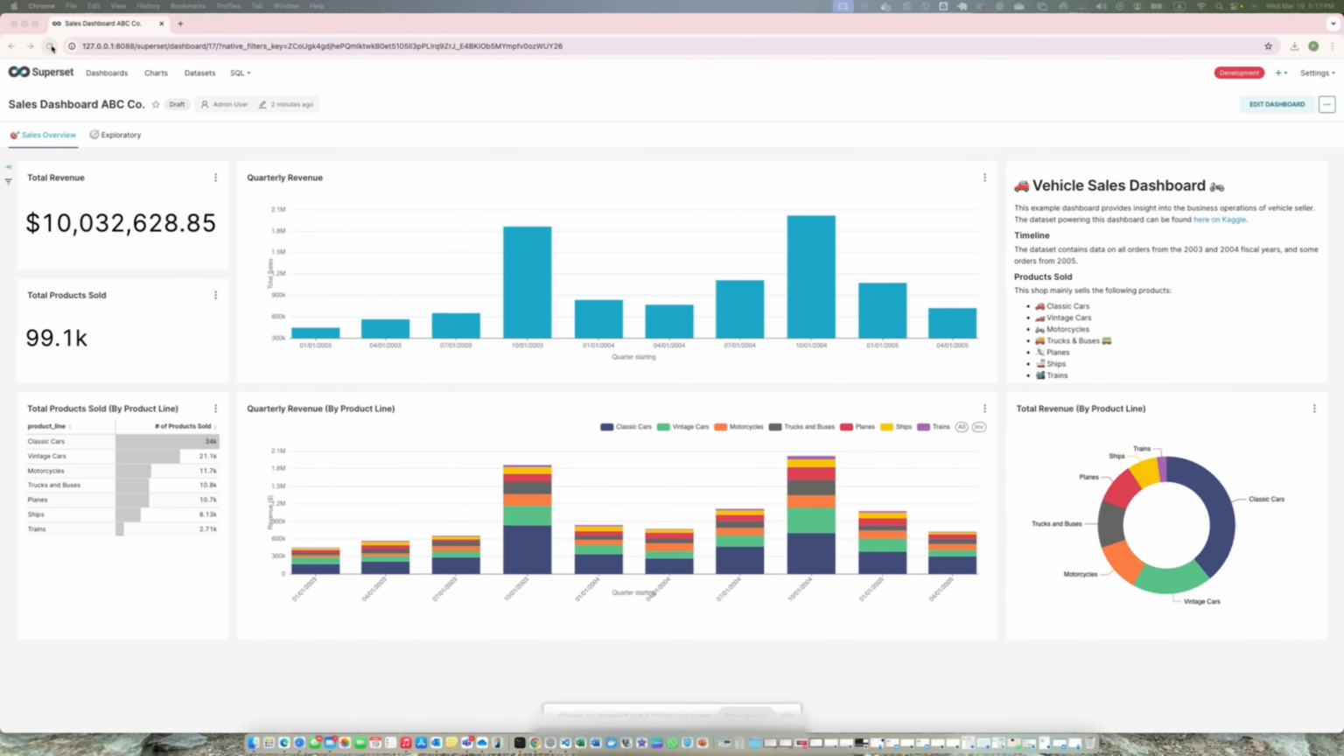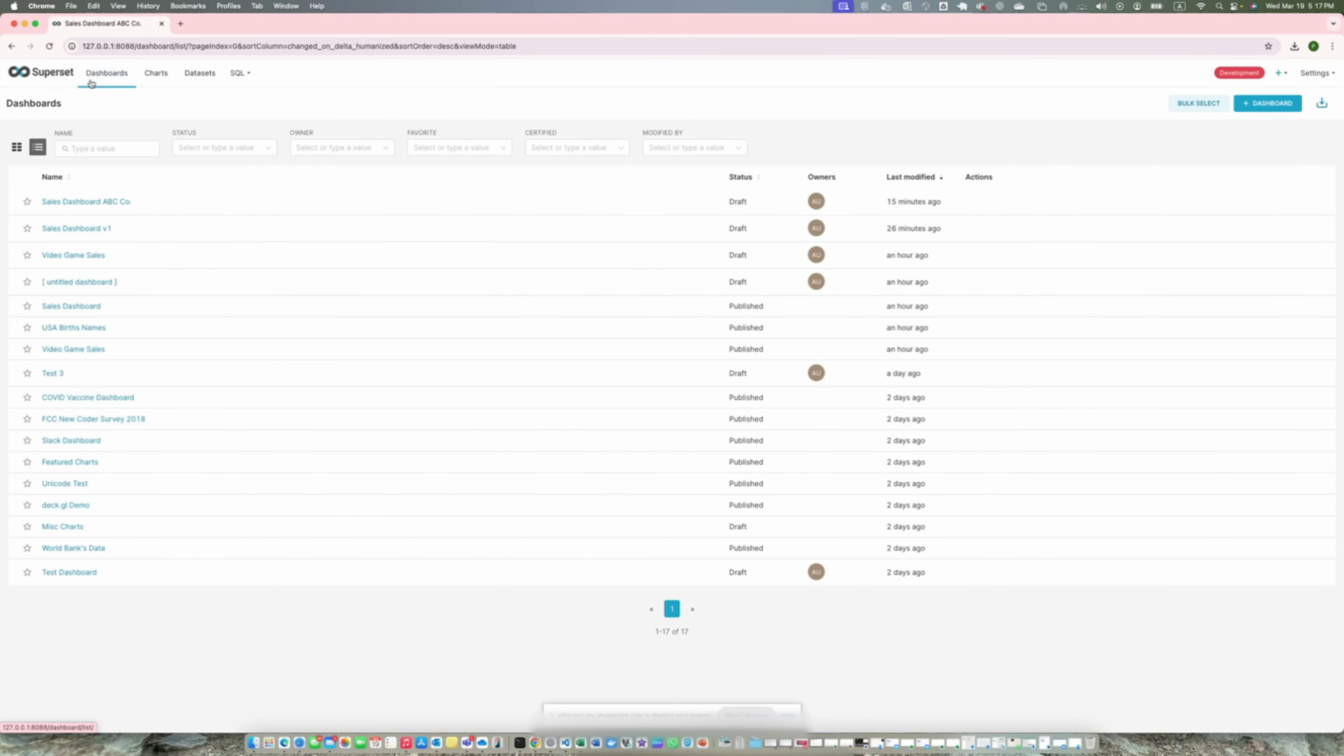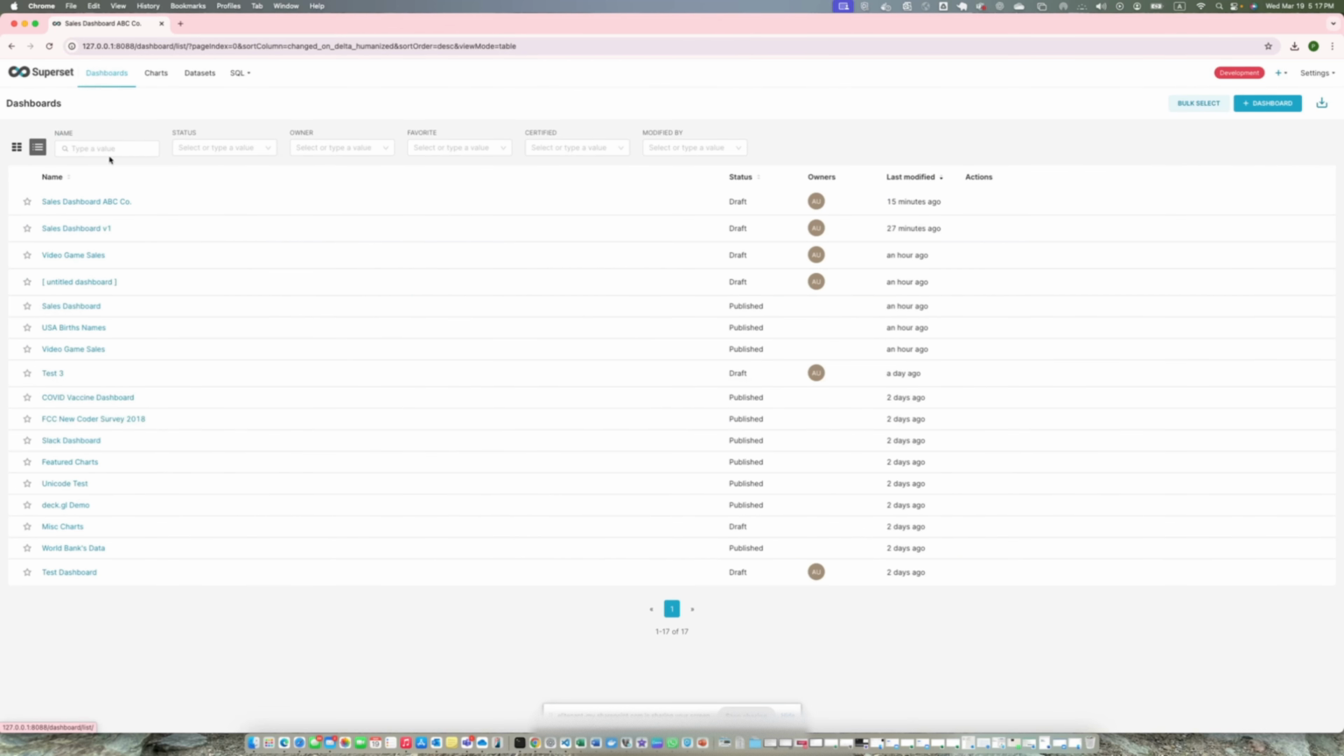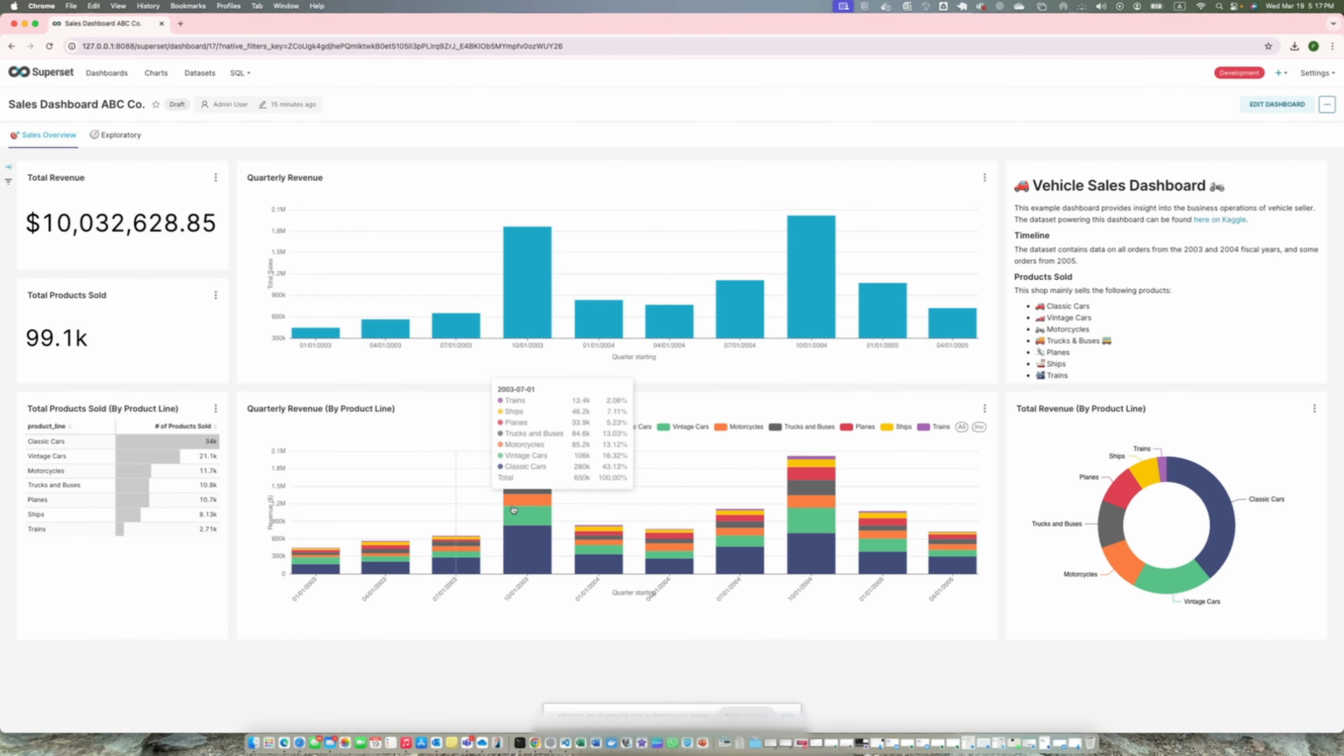Right, so this is Superset. If you've already watched the previous video, you must be familiar with the setup. So this is the sales dashboard. I've just made a copy of the original sales dashboard, a new dashboard, so we can customize it. So let's quickly explore how the dashboard looks.